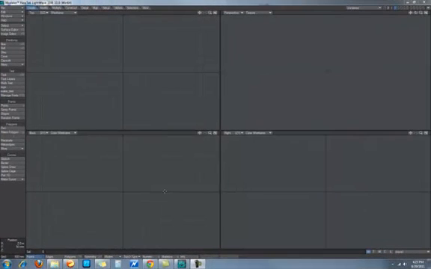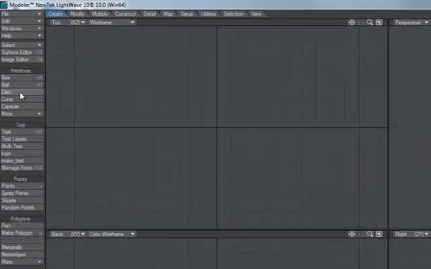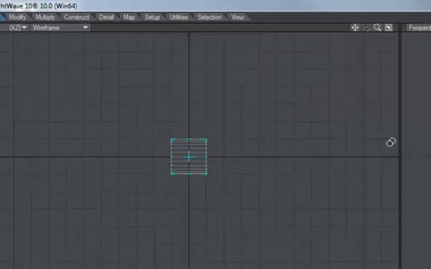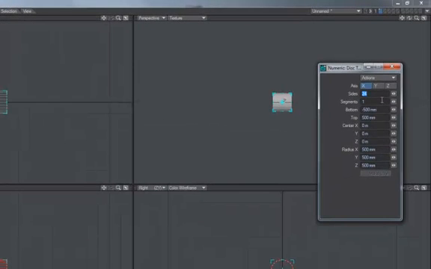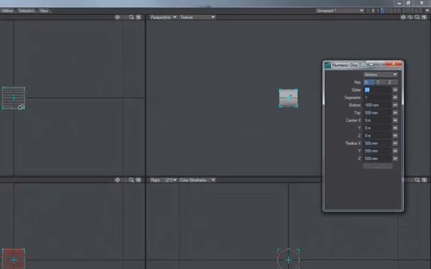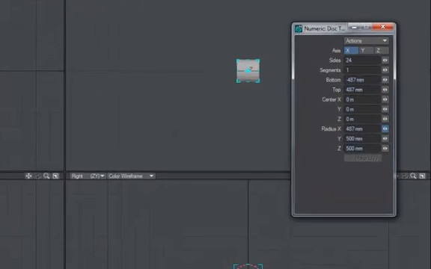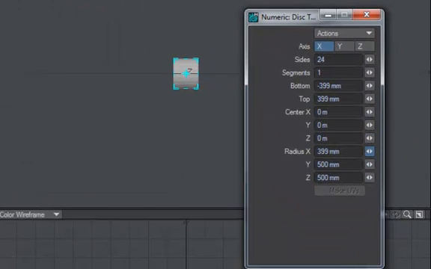Okay, for you Lightwave 3D users, I'm actually working in Lightwave 10. We're going to show you how to create a tire for an automobile. First of all, let's go to the Disk tool, select Info Numeric, and you notice the disk pops up. I'm going to make the tire too wide, so let's change the radius of it to slim it down a little bit.